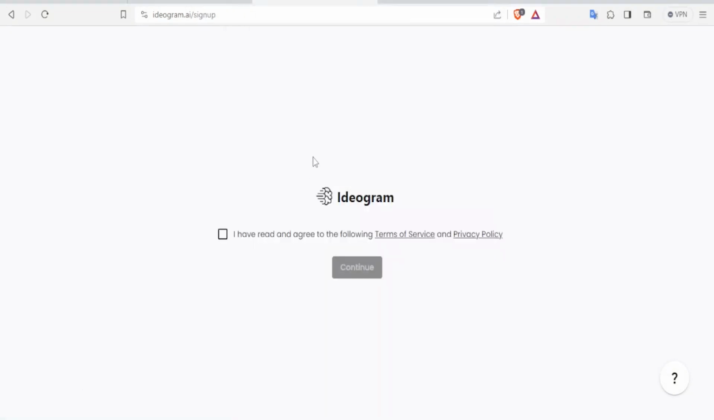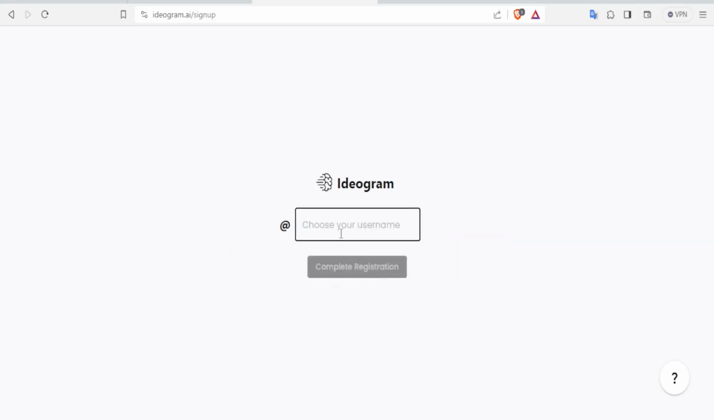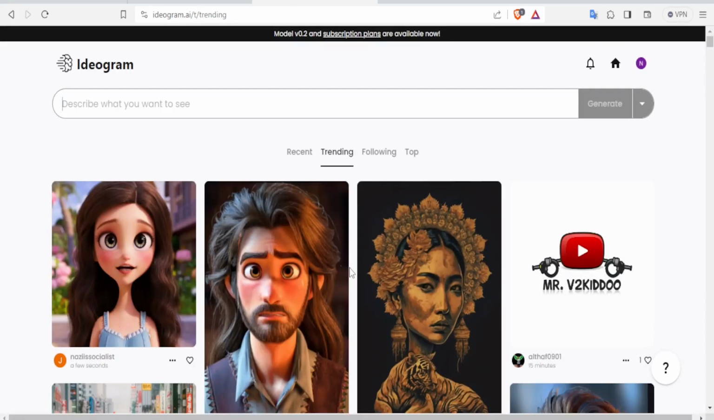up with. And next, it will bring you to this page where you can click on I have read and agree to the terms of service and privacy, then click on continue. Then you choose your username here. After choosing your username, you click on complete registration. And that will bring you to Ideogram homepage. And this is how their homepage looks like.